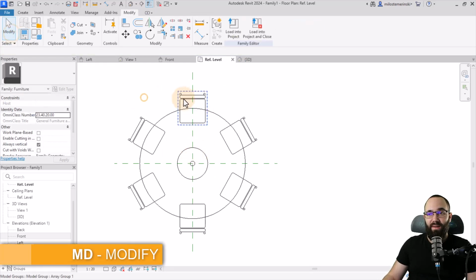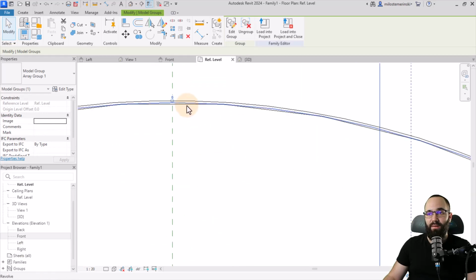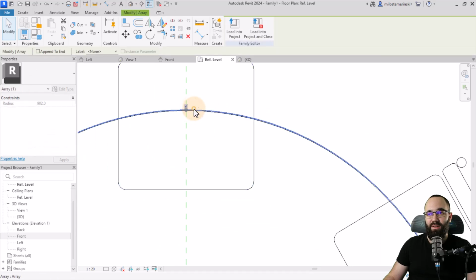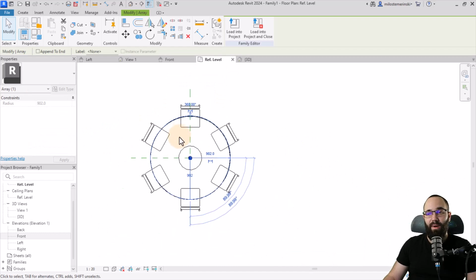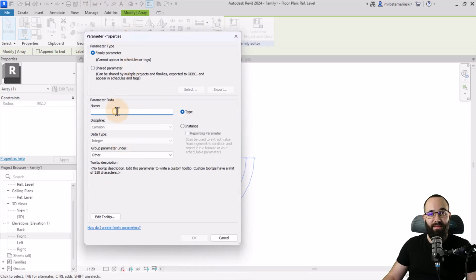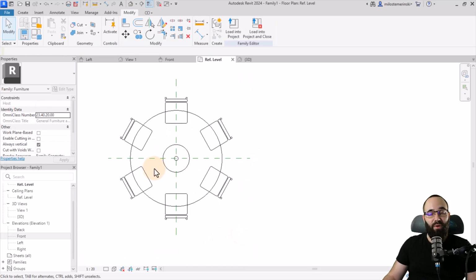Now let's click on the modify tab, and now if we select any one of these, it's going to pick out this array here. See? Oops. No, this is the array here. So it's a little bit hard to select. It's like a dimension. So this is that array, and we can actually add a label, and let's create a new parameter called number of chairs. And then I'm just going to click OK. So now we have the number of chairs.